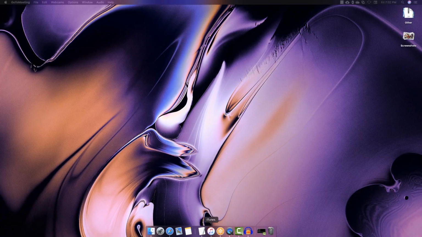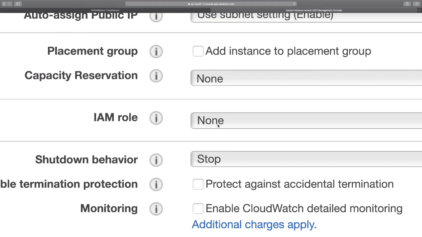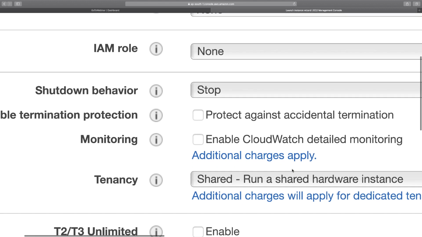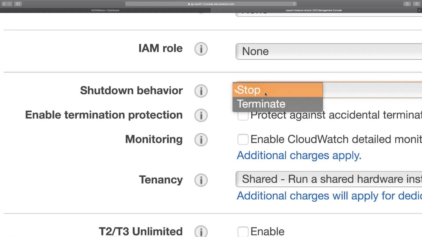Okay, so I just go back to my instance dashboard, and as of now, I just put it to none. I don't want to go into details as of now. Just keep it simple and minimal. So I will just set it to none. Shutdown behavior means that if you shut down the instance, what do you want? Do you want to stop or terminate?